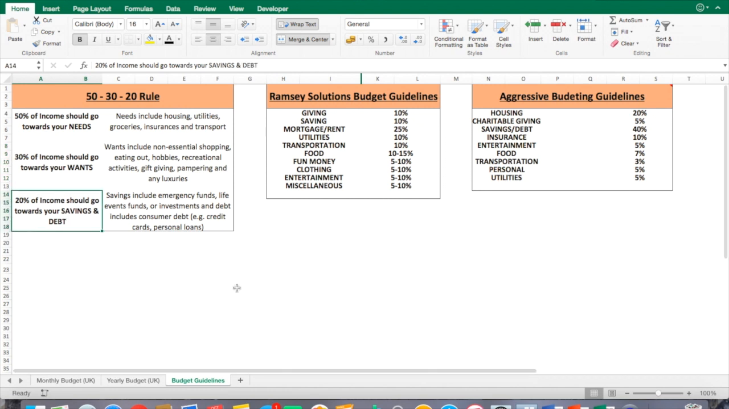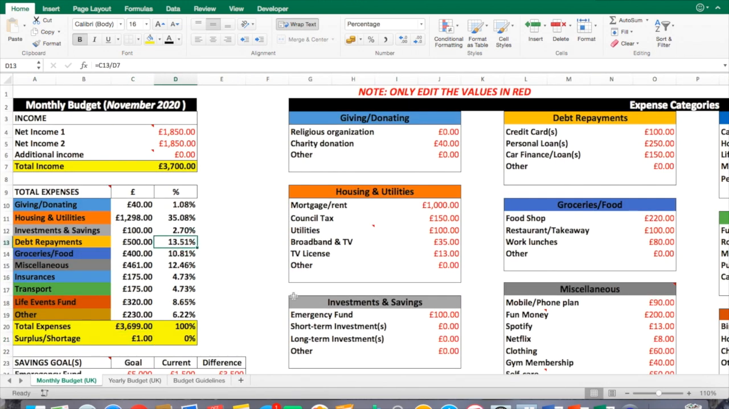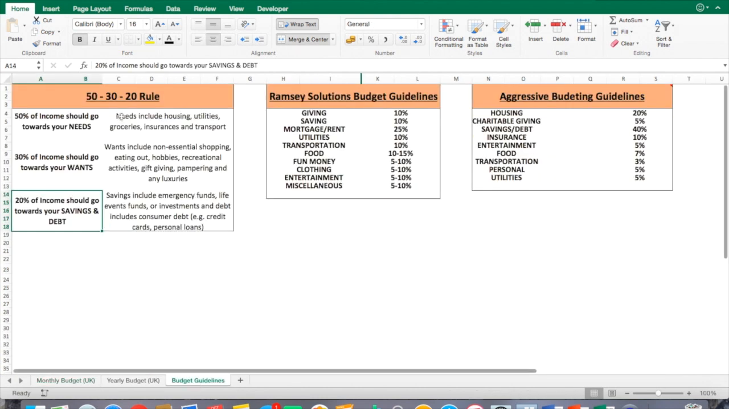Now, the reason why I've added this to the spreadsheet is because I think it's just good for you to see maybe where you're at in comparison to these. So you may think, oh, I like that 50-30-20 rule. Where am I at? So here it says 20% of your income should go towards your savings and debt. So for debt, we've got 13.51%, and for investment and savings, we've got 2.7%. That is over 16% in total, these two, which is roughly 4% under what the 50-30-20 rule says.